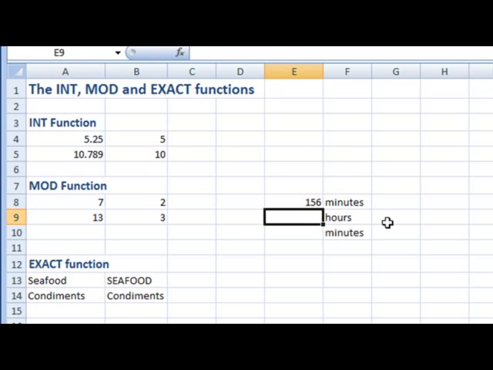We can use the integer function to work out the number of hours in 156 minutes, simply by typing equals int, open brackets, there's the 156 minutes, divided by 60. And that will equate to 2 point something, but we're only interested in the 2 part of it, the number of hours in 156 minutes. When I press the enter key, I get the result 2.